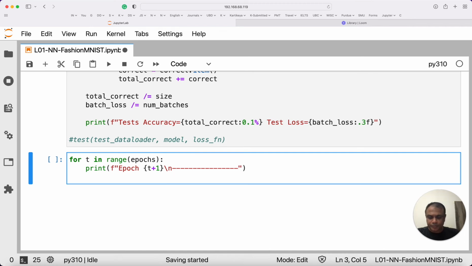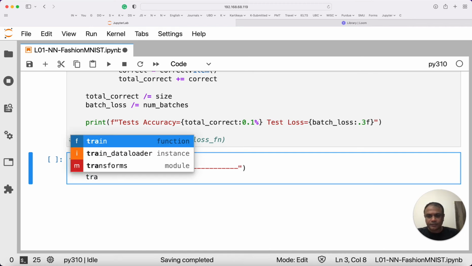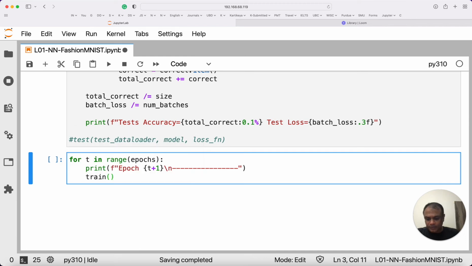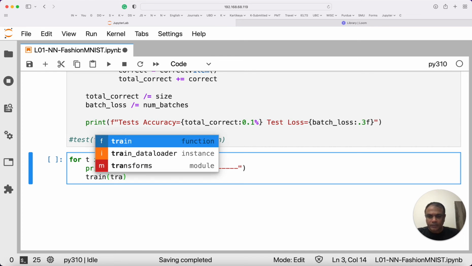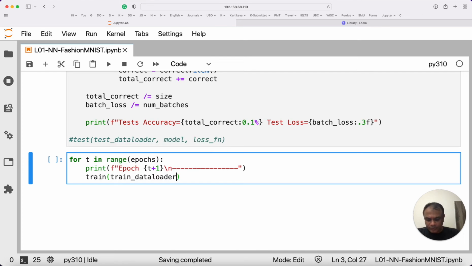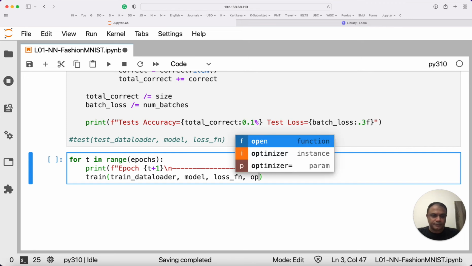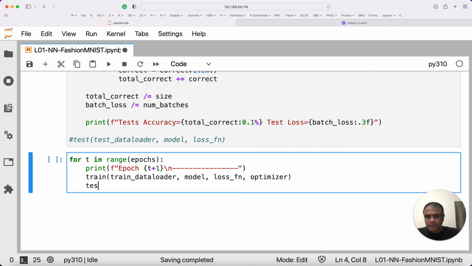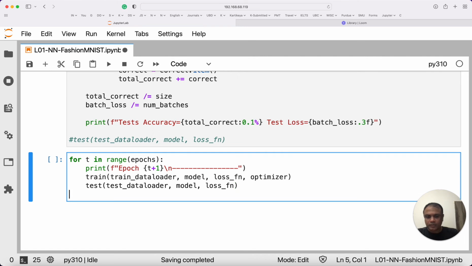So this is our first epoch, and in this one we will call the train function, and we will give it the train data loader. Next we give the model, then the loss function, and then the optimizer. Then we will call the test. In the test we will pass the test data loader, we will give the model, and we will give the loss function. Okay, that's it.